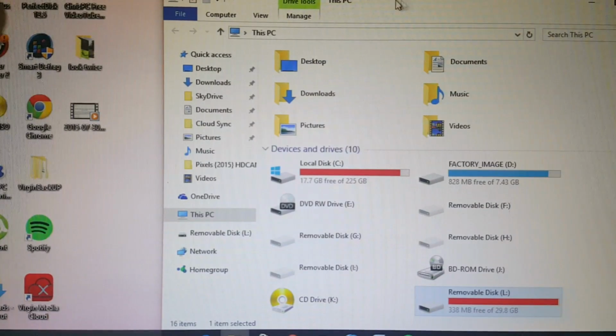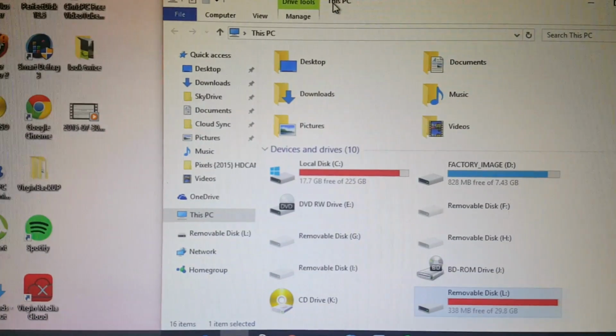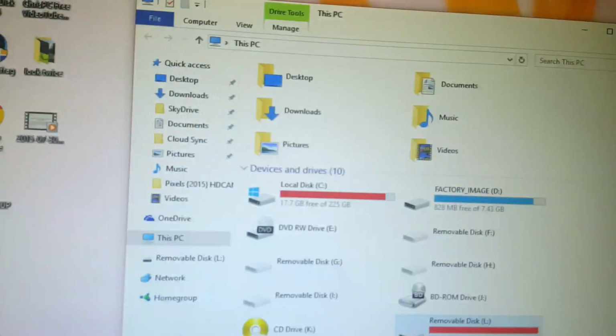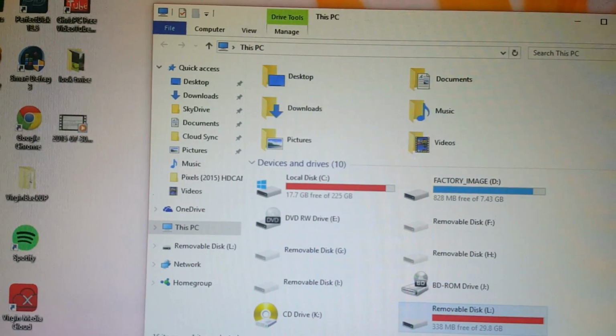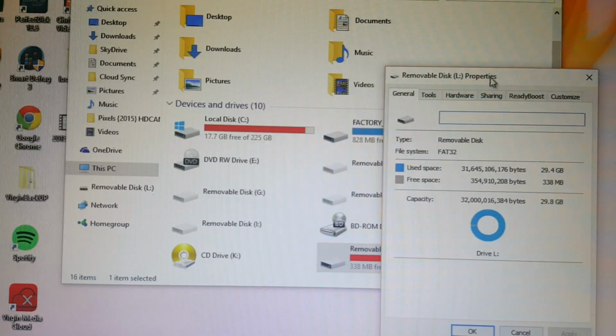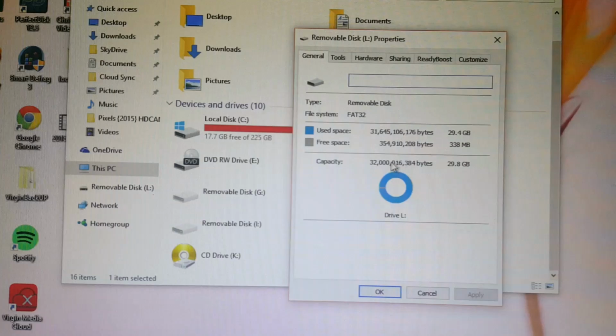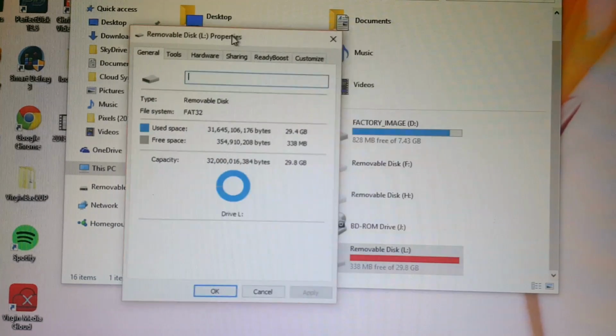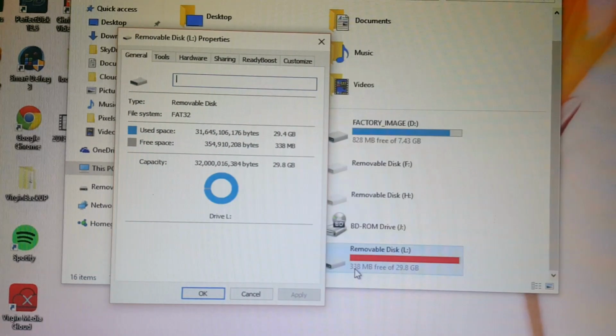Right, so open up This PC, which will be up here. Open up that. You've already got your USB stick in. This is a 32 GB USB stick I've got in there. Right click, properties. You get this little box pop up if you're getting this error. There's a lot of used up space on this stick, as you can see. I've only got 338 MB left out of all that, so it's pretty much full.